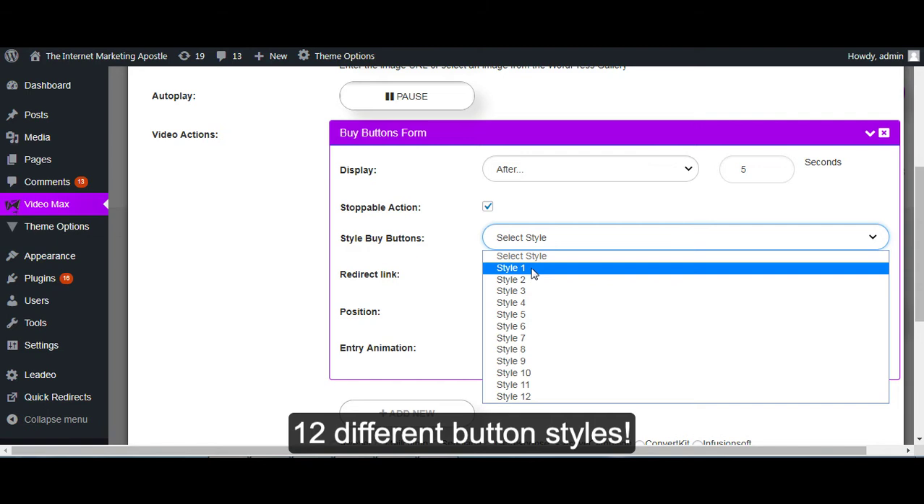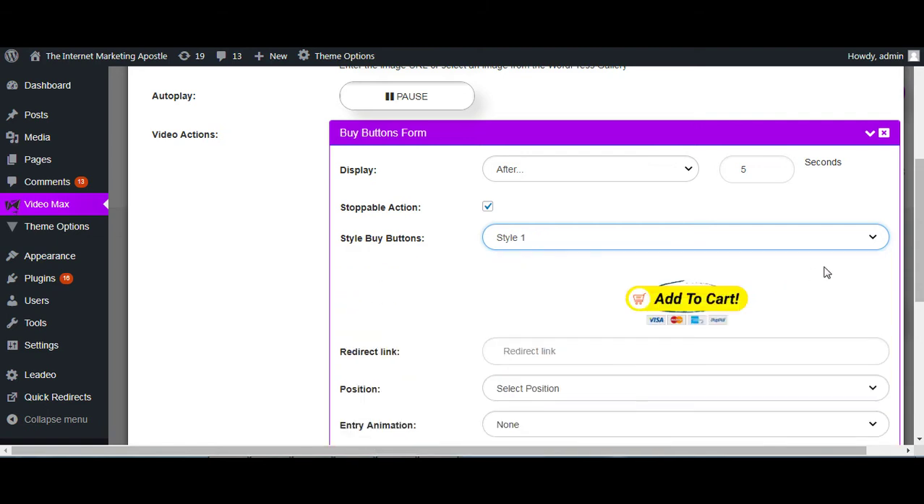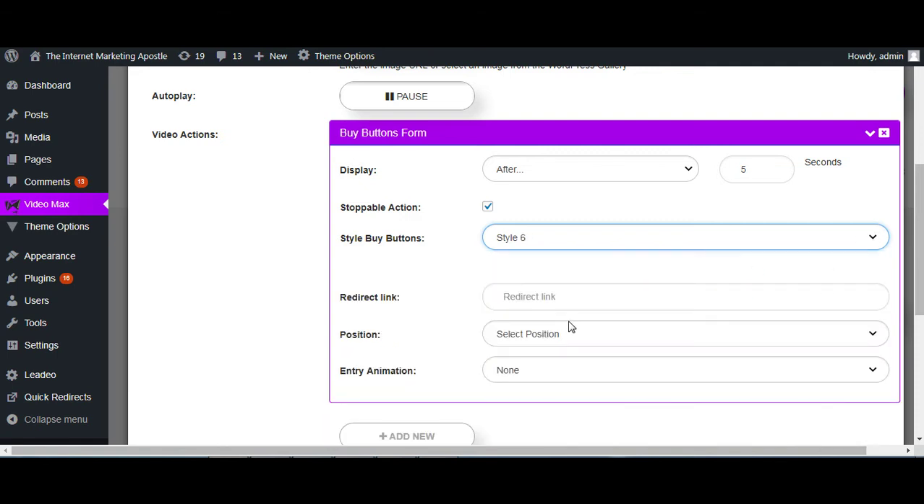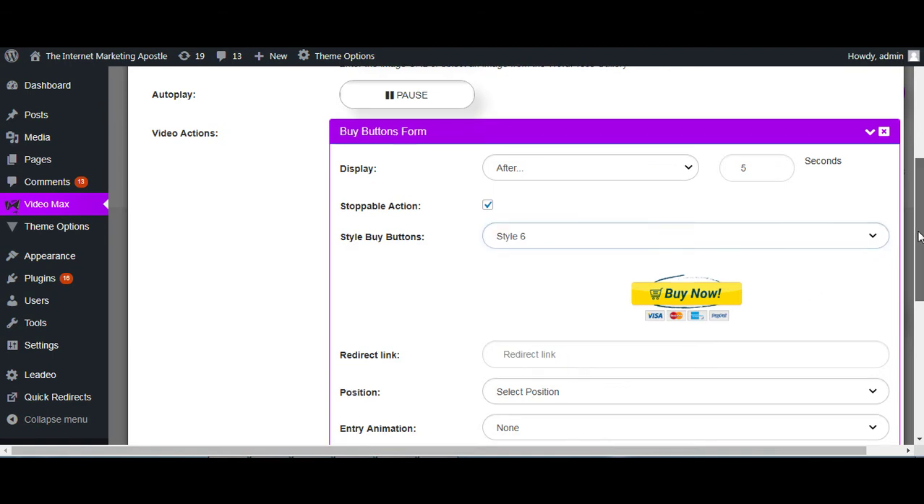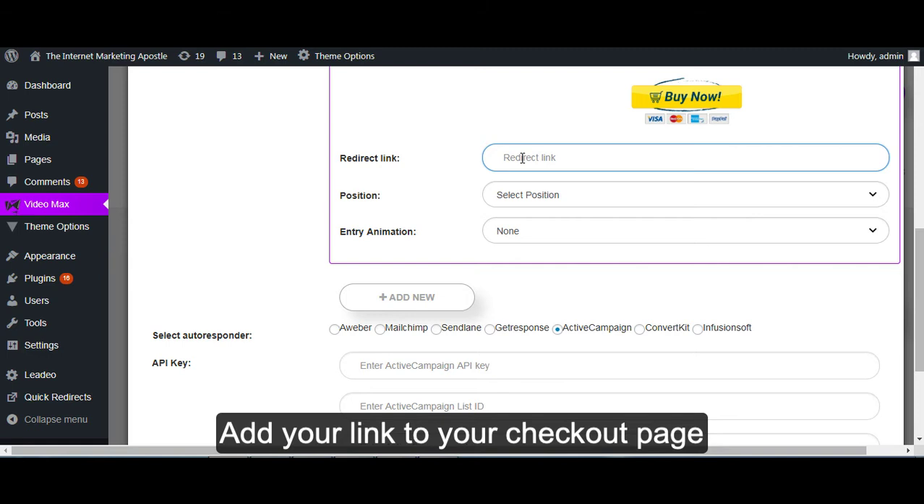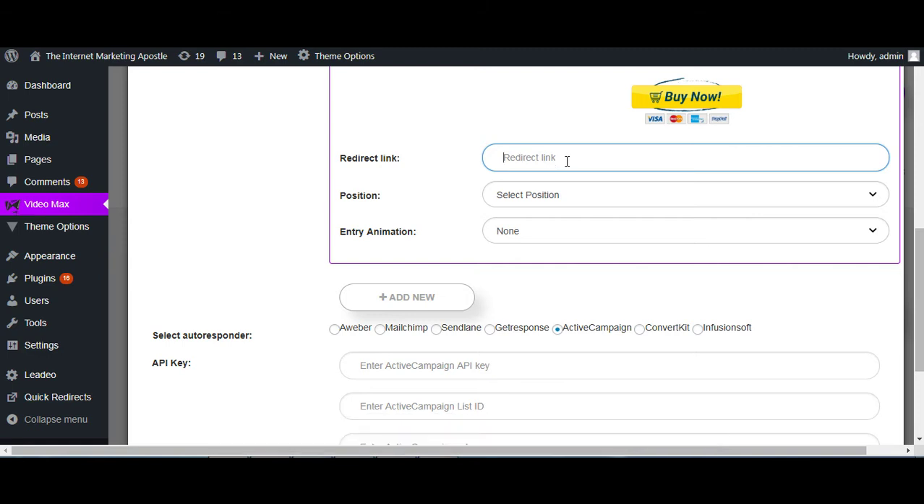You've got 12 different styles of buttons here. I'll just show you a few, and you can preview and choose whichever one of these you want. I'm going to use style 6, and then this would be the link to the checkout page. I'm just going to use Google in this case, but that could be a PayPal link, a JVZoo checkout link, or any of the other platforms.